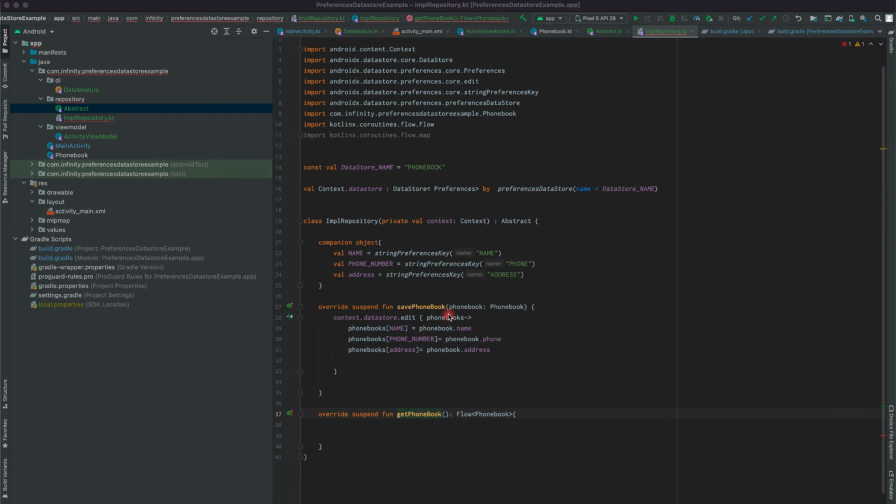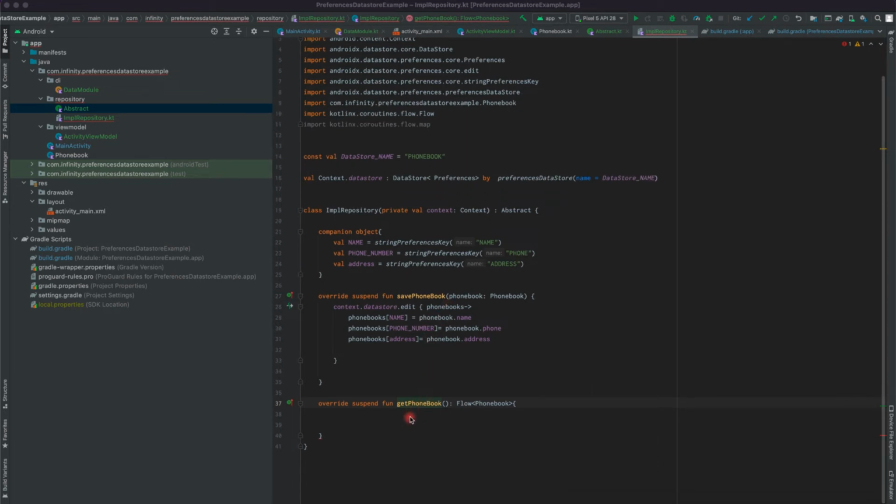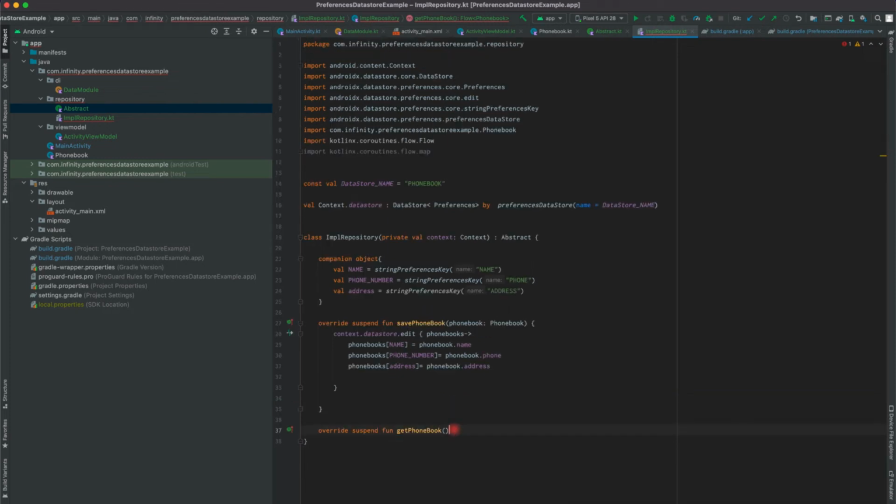So there, this is how it is done. Moving on to the next function, I actually did stop the video a bit and change the return type of this function to Flow, because DataStore always returns a Flow. It does not return a simple object. So let's just make it a bit easier for us.